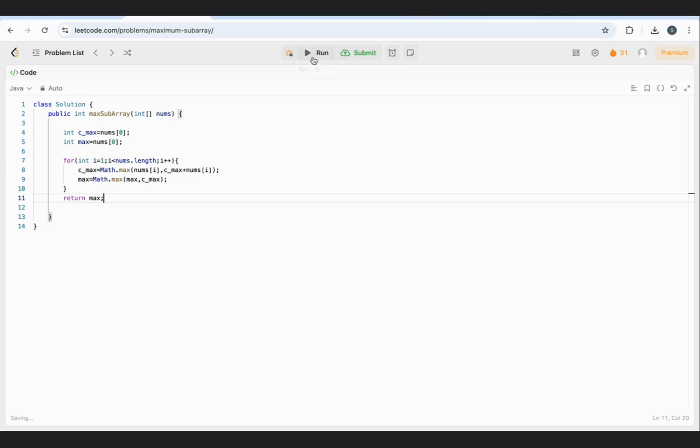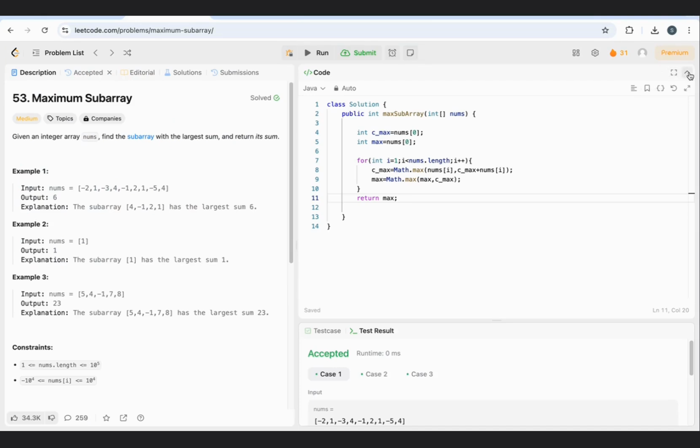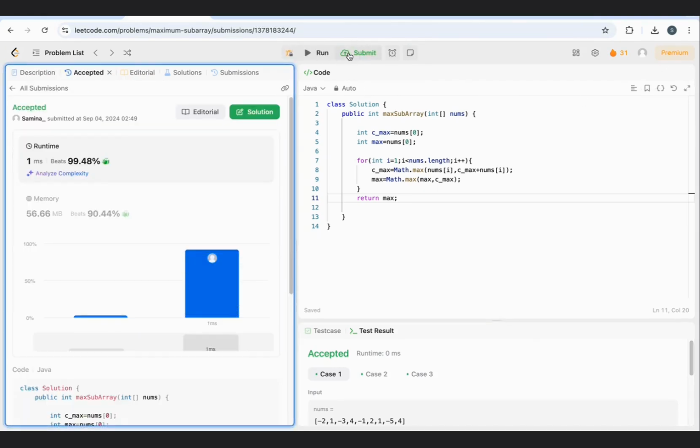And if the current maximum is greater than max, then we will update our max value, and at the end we'll return this maximum value.